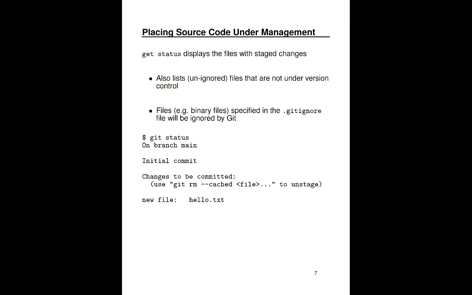Going back to our example, in the previous slide we added hello.txt to the Git repository, and when you say git status, it tells you a couple of things. It tells you that you're on the main branch, that you've done the initial commit. And then it tells you new file. So there's been a new file that has been staged for inclusion in the Git repository called hello.txt. This command is also nice enough to tell you that if you want to unstage the file, you can use git rm --cached and then give it the name of the file. So it's really quite helpful in terms of helping you get started with Git.